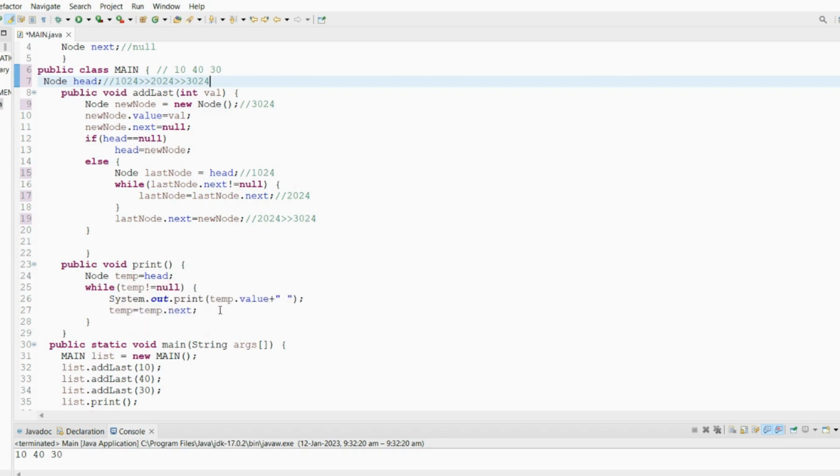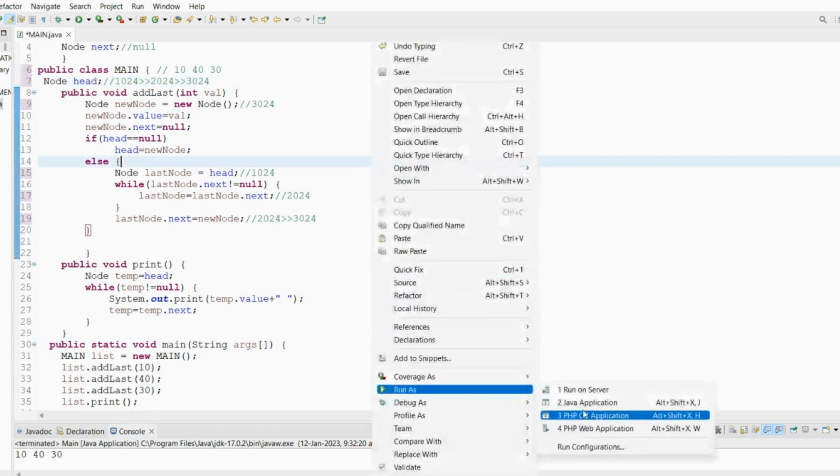So temp not equals to null. First temp dot value, at 1024 we have 10. Then next it will go to head dot next, that is the 2024 address, where we have 40. Then again temp dot next, that is 3024, head dot next dot next. So 10 will print, 40 will print, and 30 will be printed.